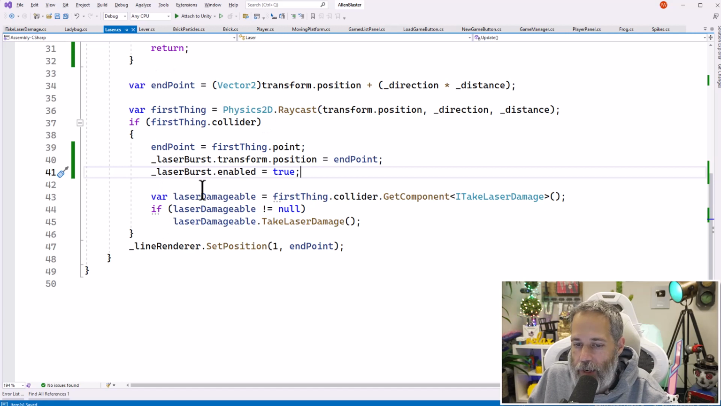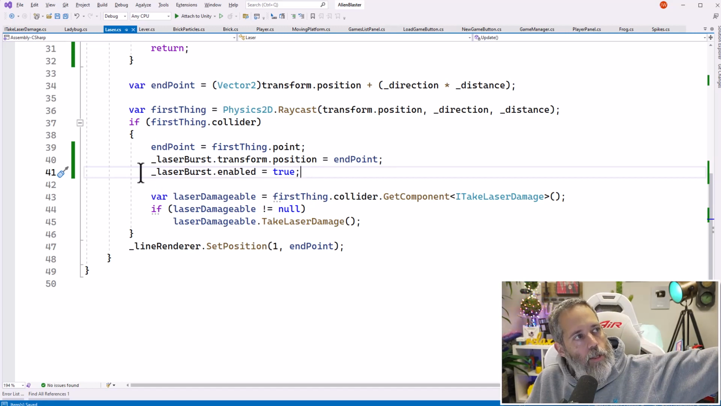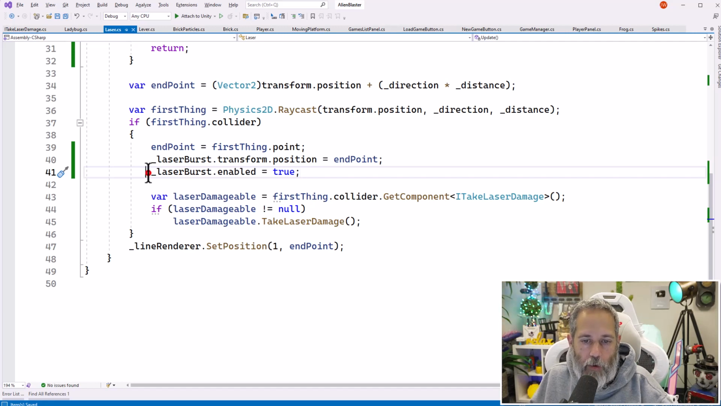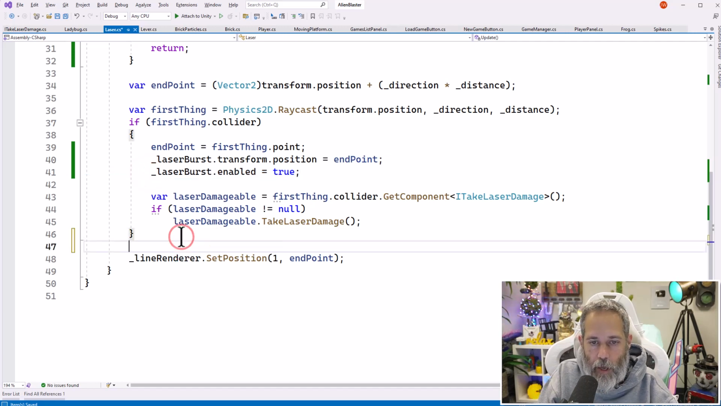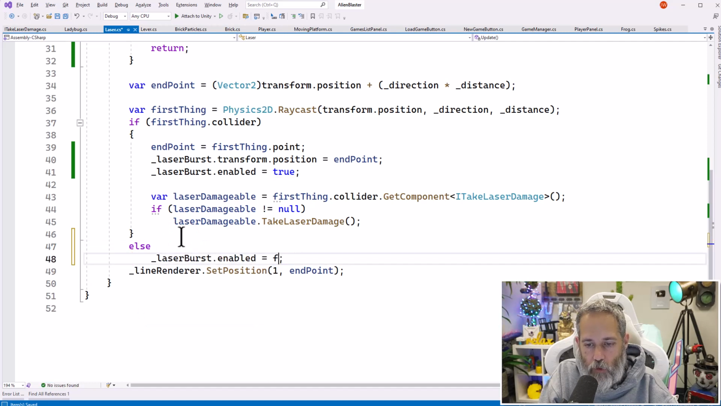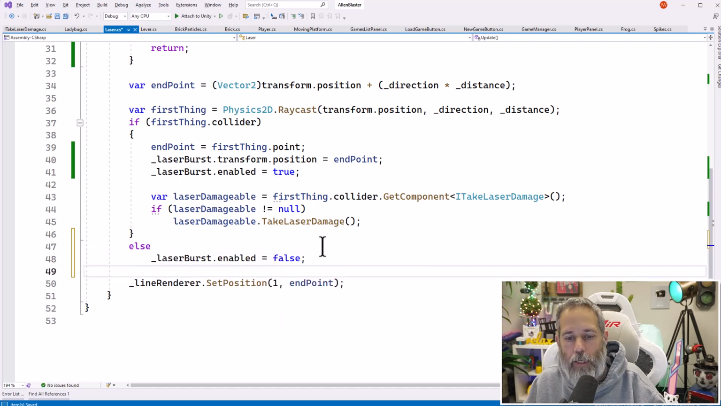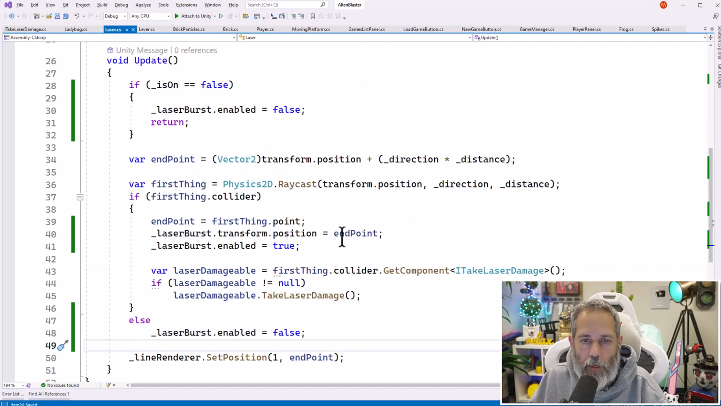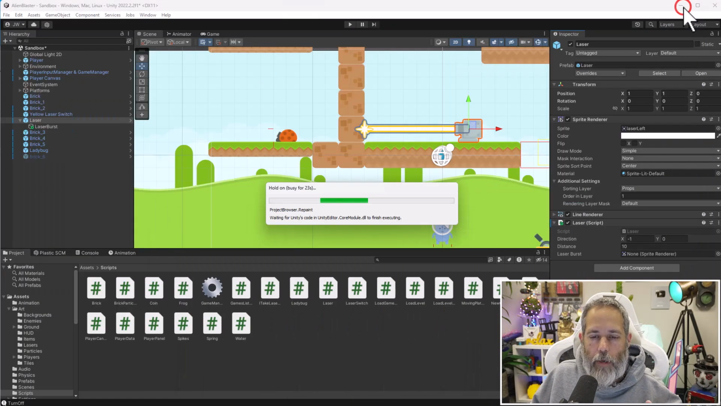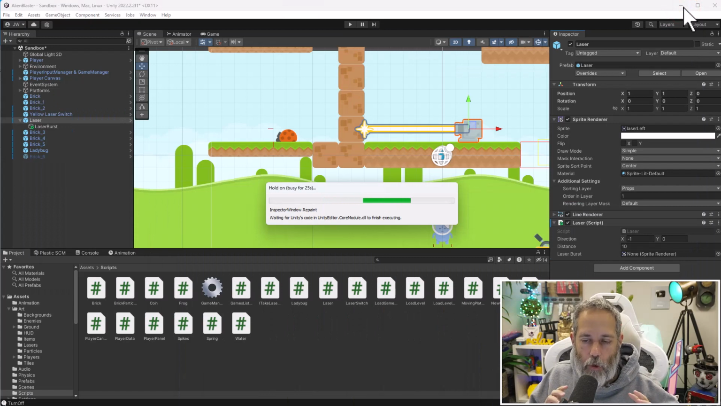Now, if we don't hit anything, it's really up to you to decide. Do you want to leave the laser burst sitting on the laser, or do you want to get rid of it? If you want to get rid of it, you could just copy this line here, add an else statement, and paste it in and replace the true with false. Now we won't get a laser burst until it actually hits something. Let's save, check that out, make sure that it works, and then figure out the pulsing part next.